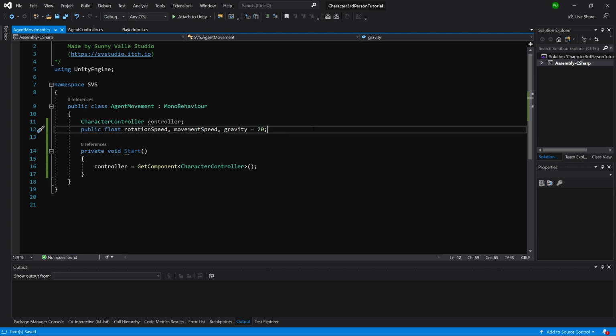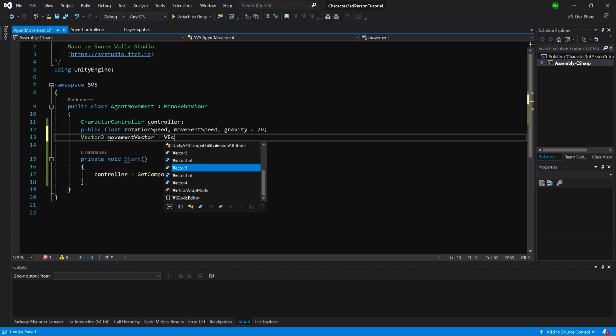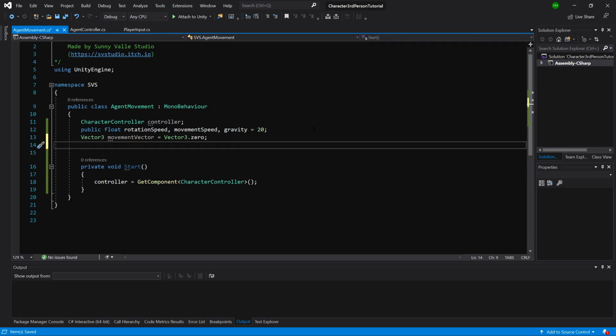Okay, and we also want to have a Vector3. Let's call it movementVector equals Vector3.zero. So this will be the vector in which we want to move our character. And at last we want to have a private float. Let's call it desiredRotationAngle. And let's set it to 0. This will be the angle that we will want to preset for our character when we get the input.